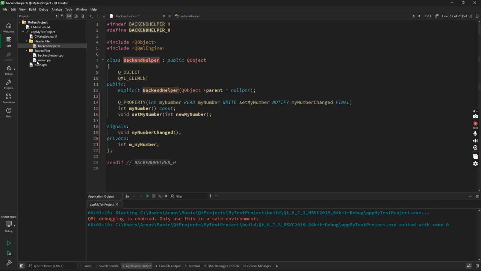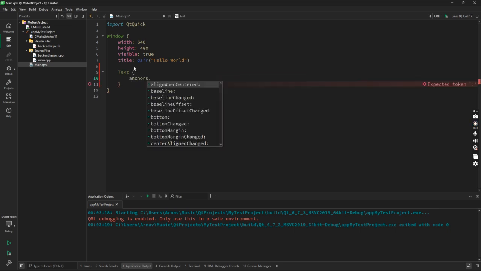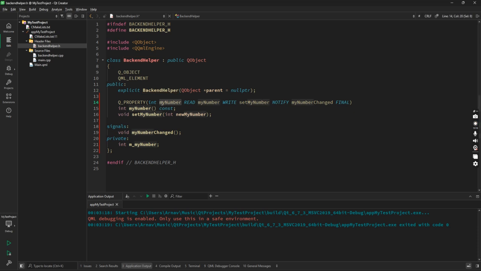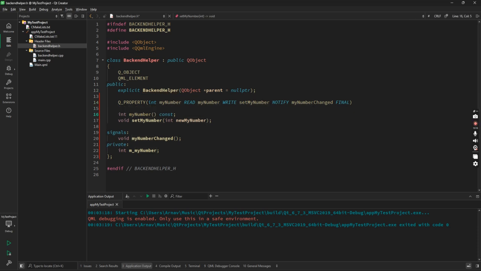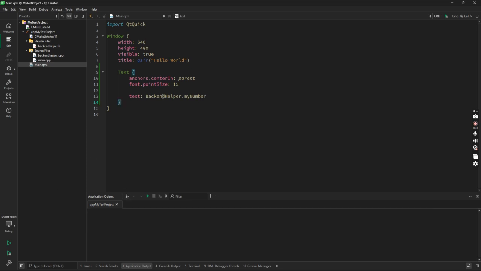Now let's use this in QML. So the class name is backend helper. So in QML, I'll add a text property field, and it will be the center of the parent, and anchors are center in parent, font size of 15, and the text will be backend helper dot my number, where my number is the variable, this one, this Q property variable, right? This is how I access this my number, and let's see if it works. Obviously it won't work, right? Because if you see, this is yellowed out, it won't be able to find backend helper.